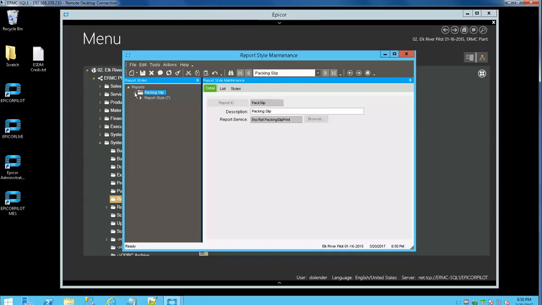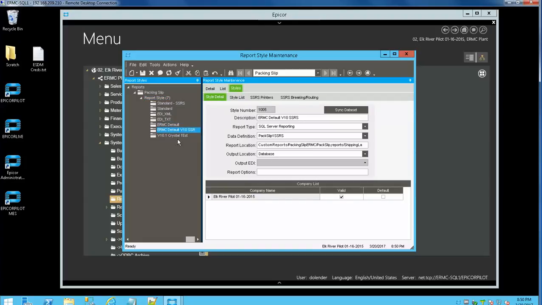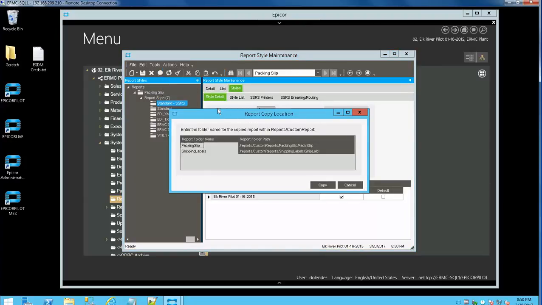So let's pick the pack slip style. And if we open that up, we can see I've got some other stuff that I've done for them. I did an Elk River default and an SSRS version. Looks like I had a crystal reports test here. But basically, you can ignore all that other stuff, right? All we're going to deal with right now is the standard SSRS. And then I recommend going into actions and do a copy report style.